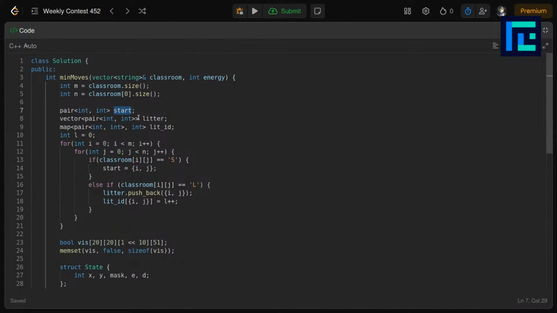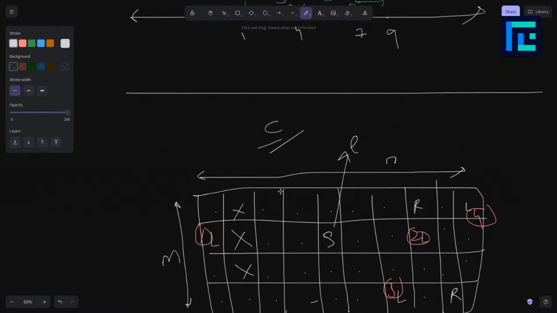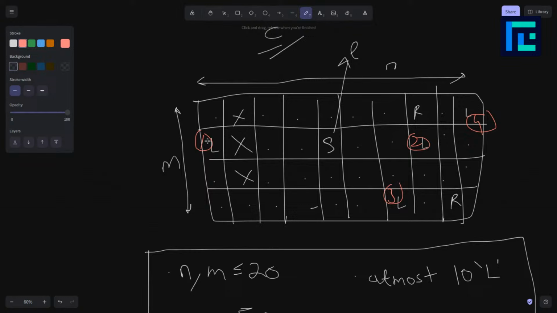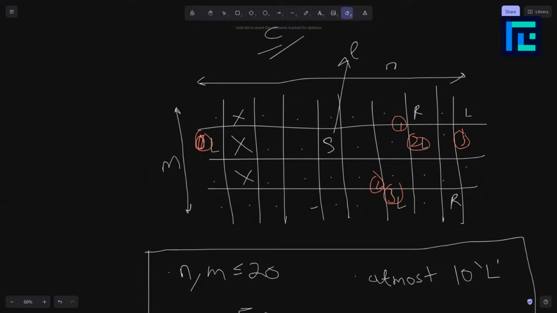Now for each value, first we store the starting position. Simply, if the classroom ij is S, that's our starting position. For each litter, we push back into this vector. So we're marking all the litters and we're also marking a litter ID. The first litter we see, we give an ID of 0. The second litter we see, we give an ID of 1 and so on. Basically the same way I did in this graph, except instead of 1, we'll mark this one as 0, then this one as 1 and 2, and this will be litter 3. That's what we're doing here. Something like that.